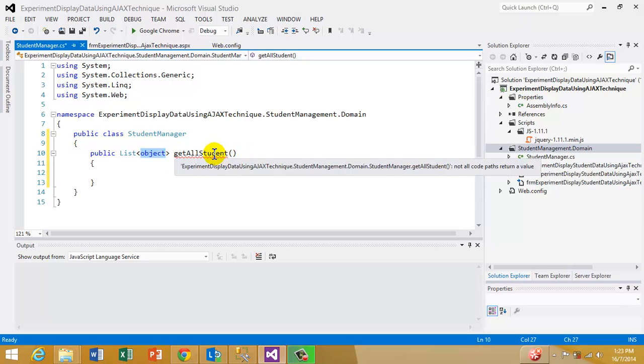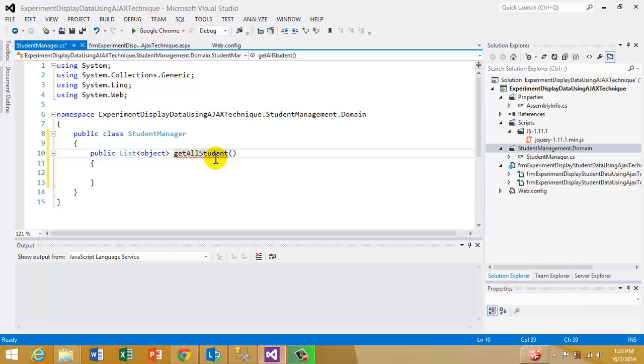So why is it complaining? It's complaining because I did not have a return. You notice that it's just Visual Studio.NET's way of telling me that, hey, you must remember to return something to the calling program.